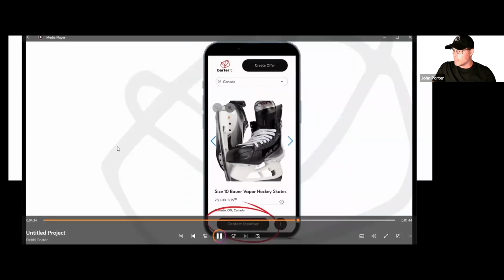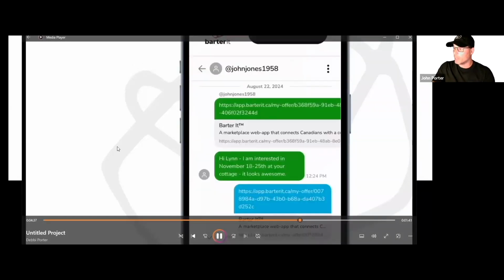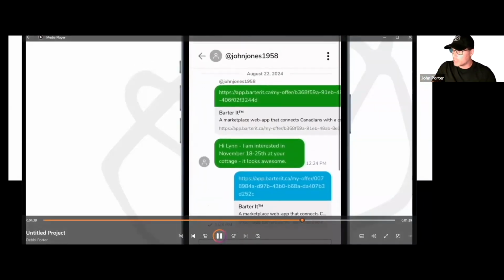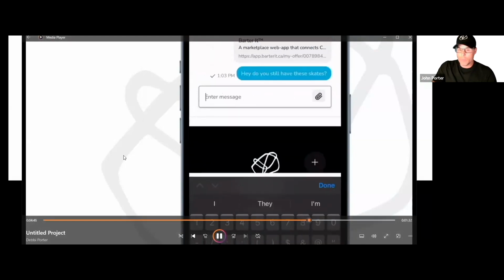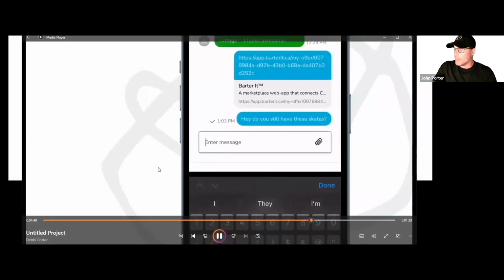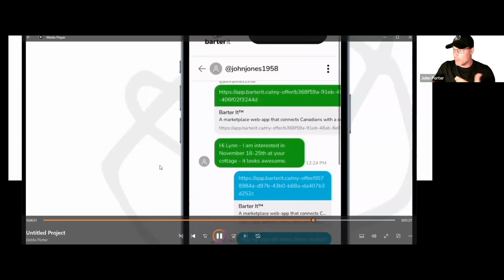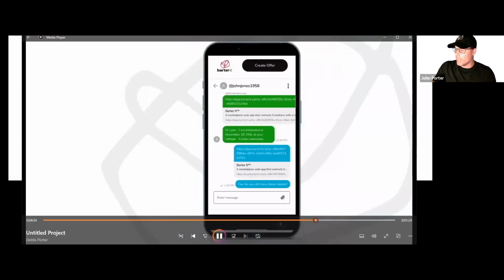She can then contact the member directly just by hitting contact member. It opens up the chat and attaches this offer. And hi, Lynn, I'm interested in November 18th. That's something else that was done before between these two. Now Debbie's looking at this blue offer, which is the thing she's initiating this chat for, the hockey skates. She's going to say, hey, do you still have these skates? And that's how you initiate a business transaction or a deal with somebody else who's a seller.